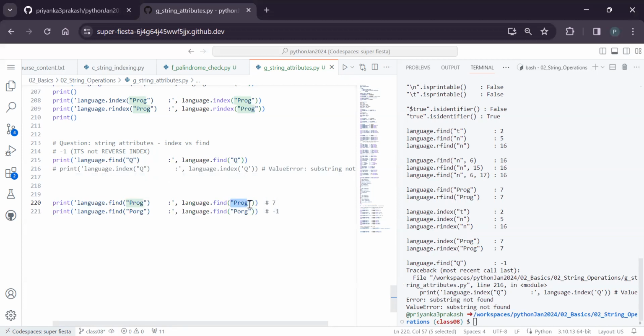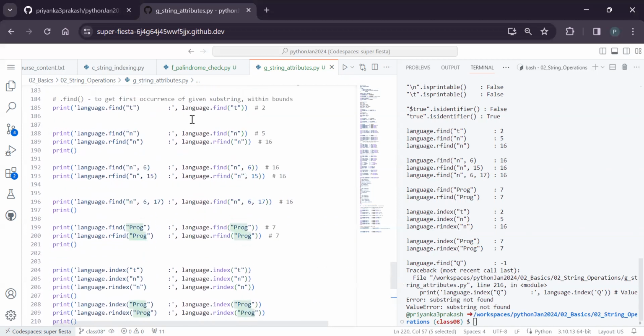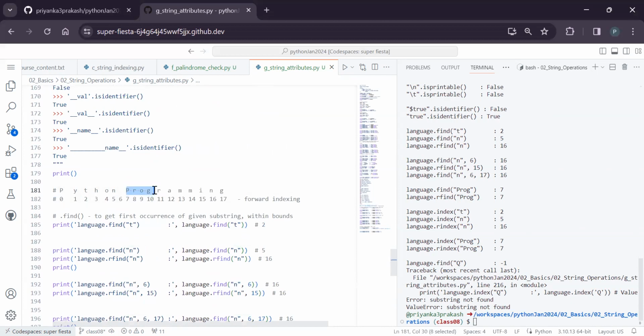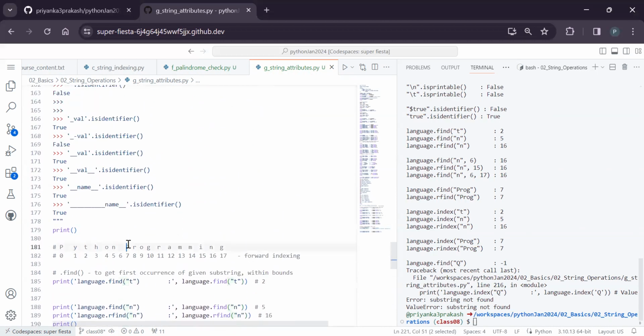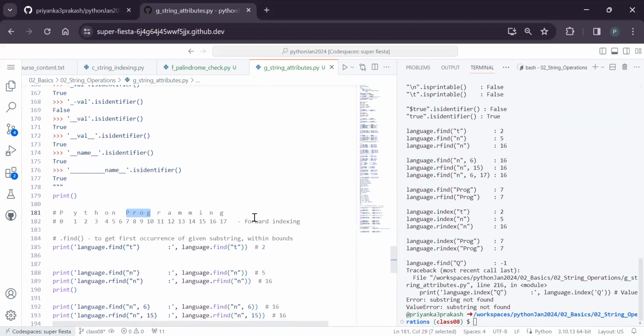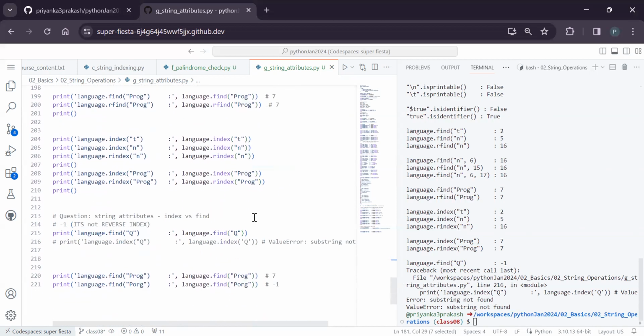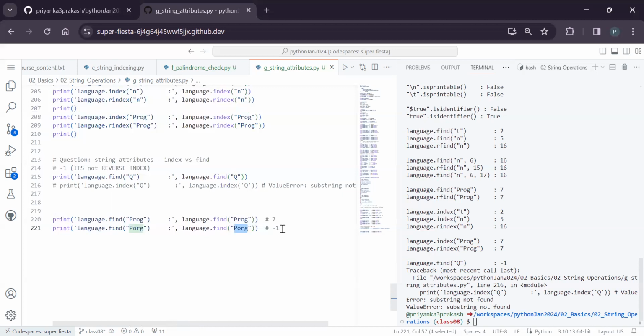Similarly, if you see this example, the exact substring PROG is present, so you get the answer. In the second case, I'm doing PORG. Did you observe carefully? Is there anything like PORG? No. We have PROG, not PORG. The substring should be exactly present in the same order. If you give any other order which is not present, find will give -1, and index will throw an exception. That is the difference between these two.